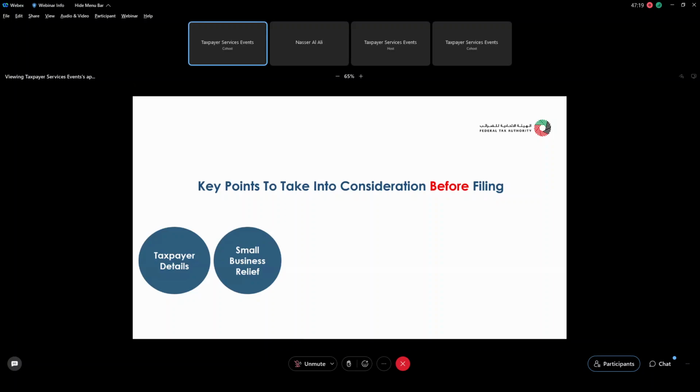Moving to the small business relief. If taxpayers with revenue equal to or less than 3 million dirhams qualify to claim small business relief, the corporate tax return is simplified where the small business relief is elected.